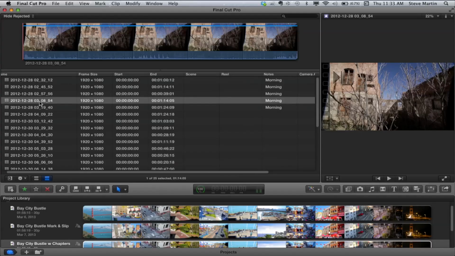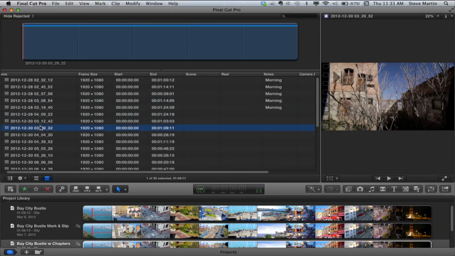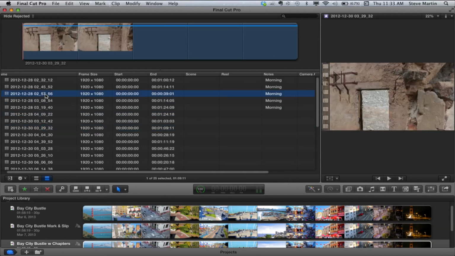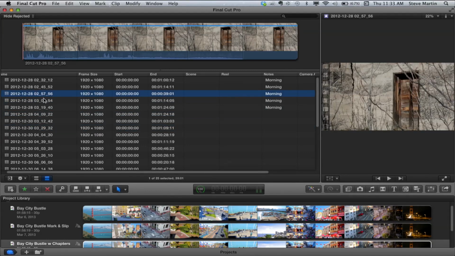So if you look here, this is a project I shot back around Christmas time. Basically, it's this old ghost town in Jerome, and you can see there. It's a really cool place.